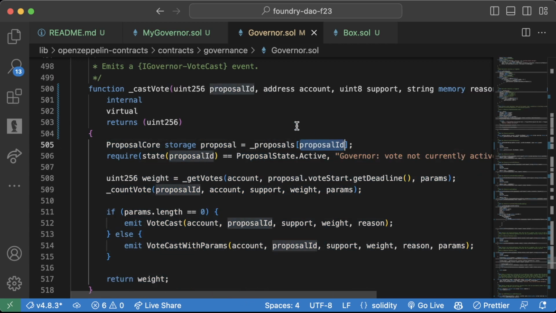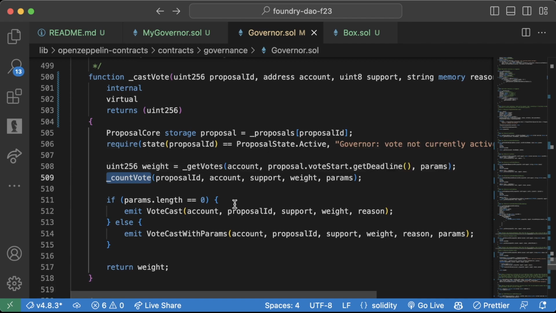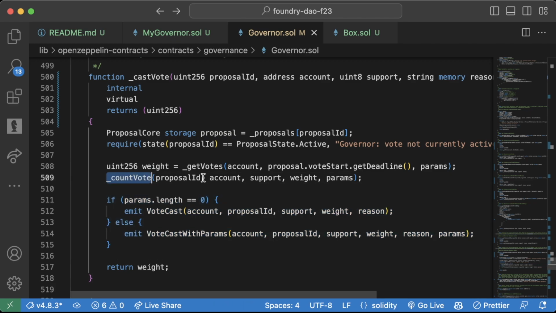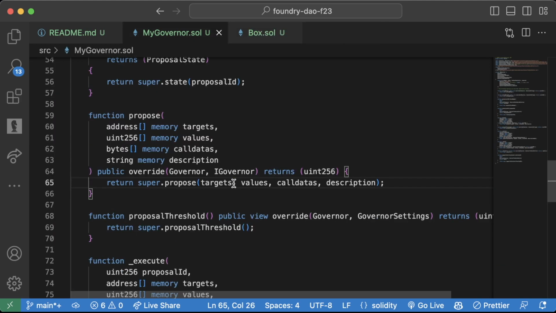So it gets the proposal based off the proposal ID. It gets the weight of your vote based off of the snapshot of the tokens that you hold. Calls this internal count vote function, which basically just updates some internal state variables to add your votes to them, and then emits an event. That's it, right? And it updates your vote based off of whatever your weight is, which in the system that we're using, the more tokens you have, the more your vote counts. And those are the main functions here. So hopefully that made sense.